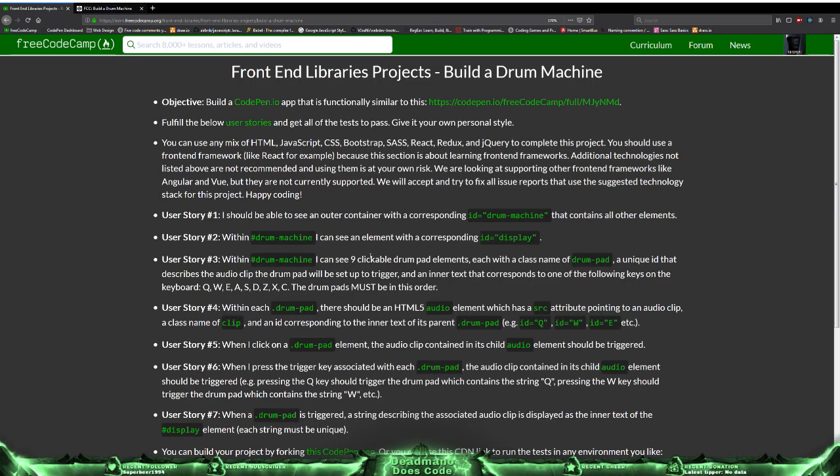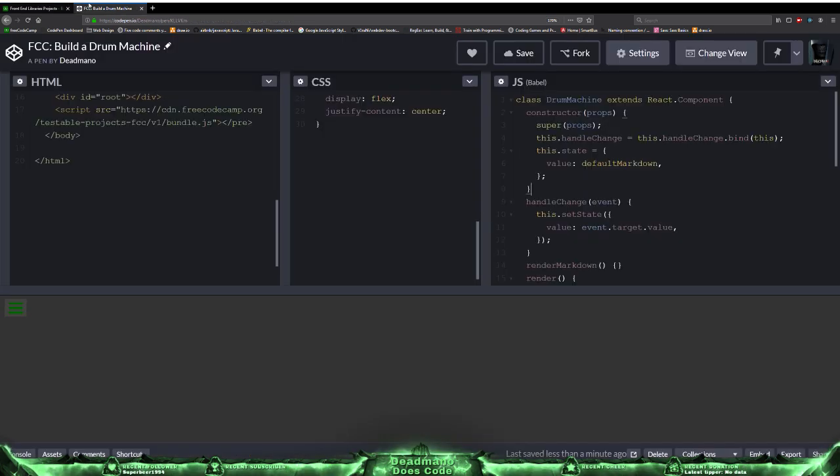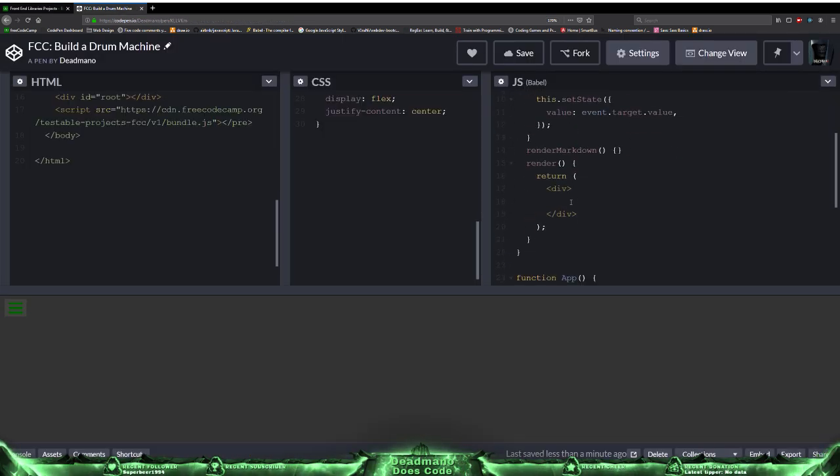Okay, so what's the first thing we need to do? I should be able to see an outer container with a corresponding ID of drum machine. So that's going to be our inner div. Drum machine. Let's go ahead and do that. We've got drum machine.